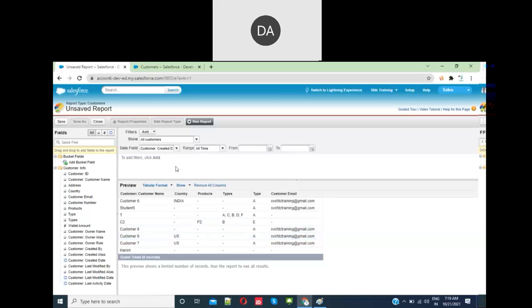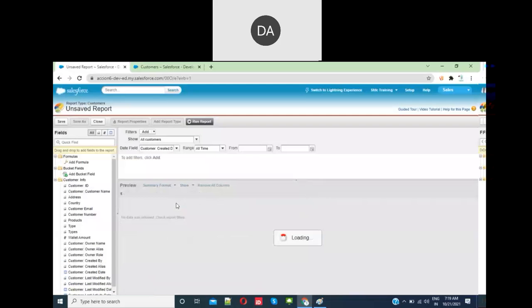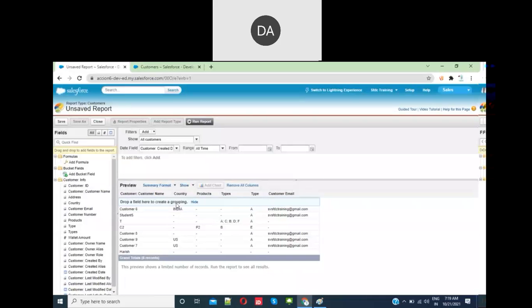The other report is the summary report. A summary report means you can use any field. Let's say based on country you need to display: first India, all India records should be here, and US records should be separated. Then you can go for a summary report. You have to drag and drop a summary field as well.